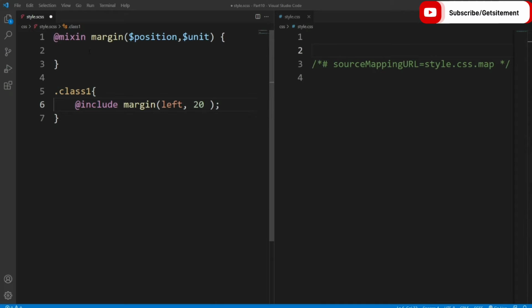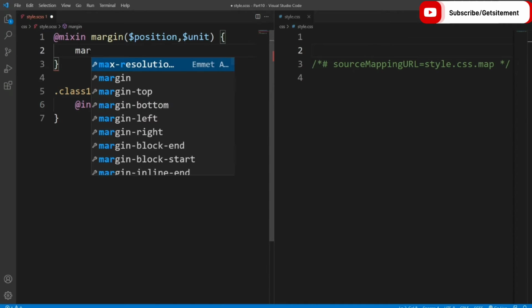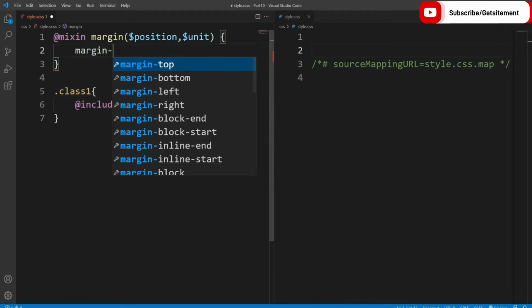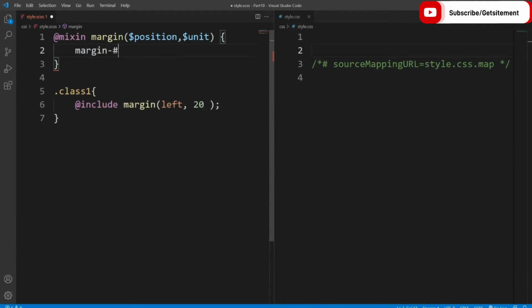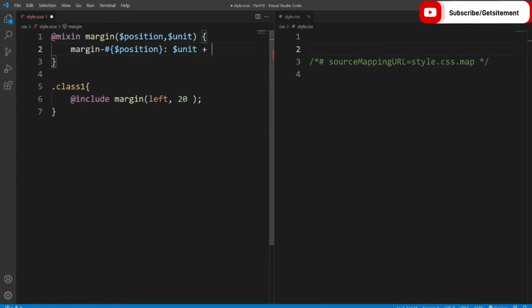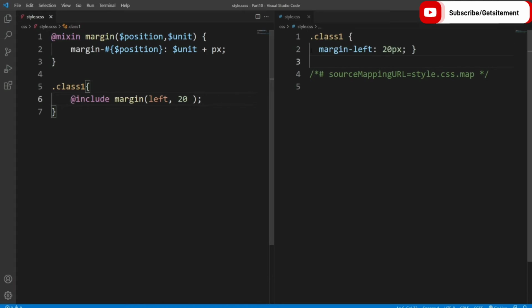Now, inside this mixin, I'm going to take our CSS property, which is margin. Margin-, and here I'm going to use the interpolation method, hashtag and curly braces. Now I want to concatenate margin with another variable, and here I'm going to pass the position variable, $position. As you can see, in our position variable we pass the left value, and then after the colon, for the value, I'm going to use the unit variable, $unit. And I want to concatenate it with the px value, then a semicolon to end this line. So if I save this file, as you can see in my CSS file, it prints margin-left 20px.